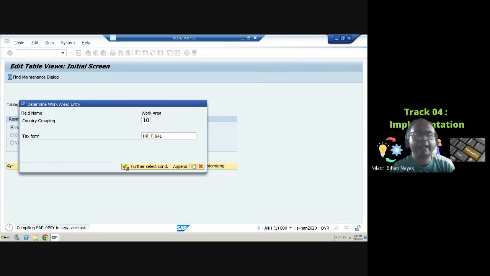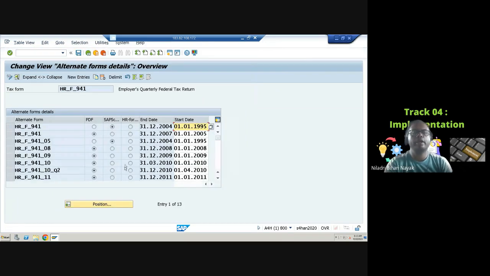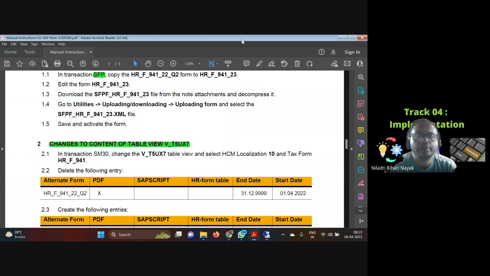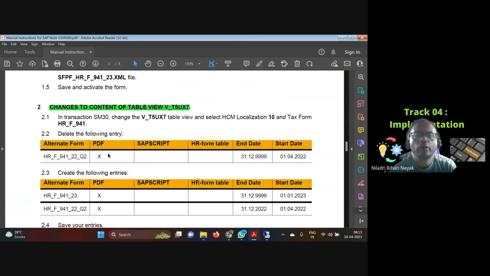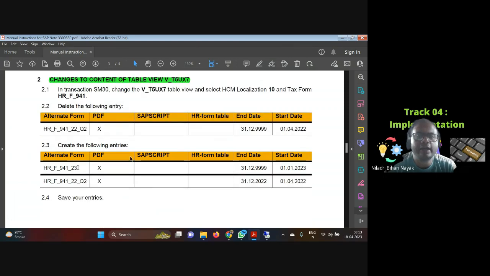For every tax form there will be a specific table. You can see there are so many tax forms here. 2016-17, I think this is the latest one we have. Whatever tax forms you are having, accordingly whatever SAP tells you to configure. You can see they are saying to delete an entry for tax form HRF 941. We do not have this entry, so we don't have to worry.